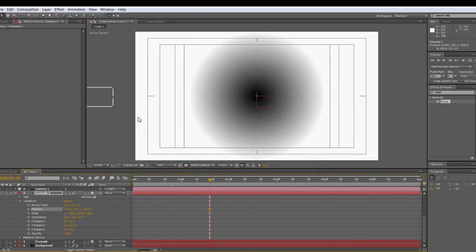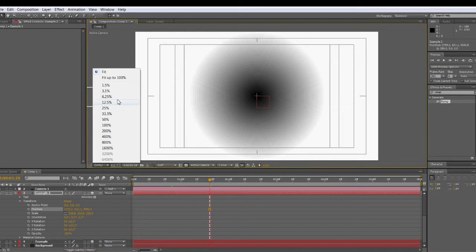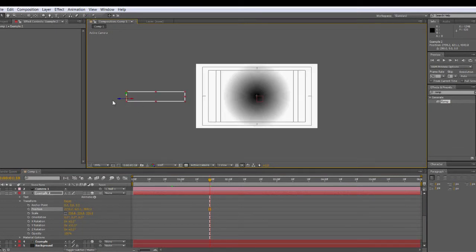So as you can see, it's off my screen a bit, so all I'm going to do is click here, go to change the percentage and drag it so it is on my screen. Okay, that's that.